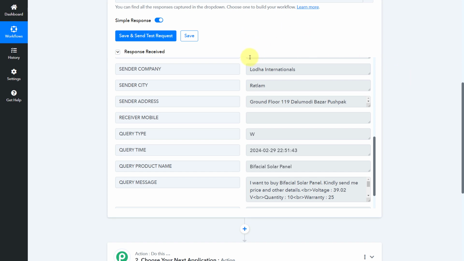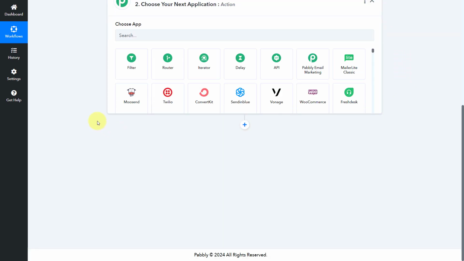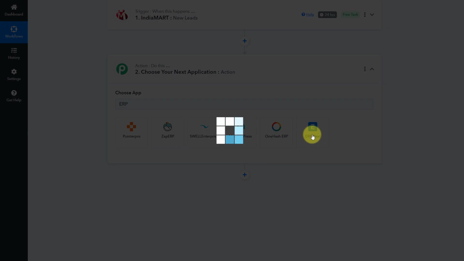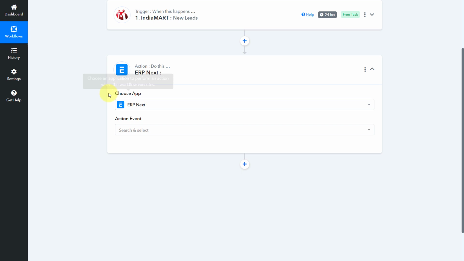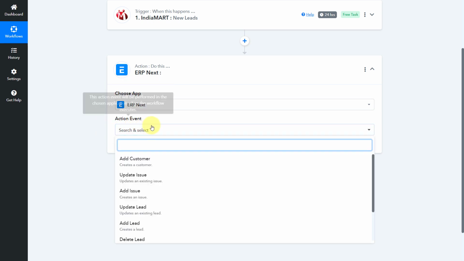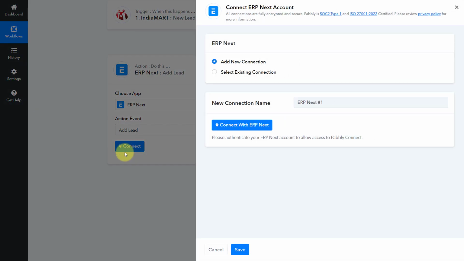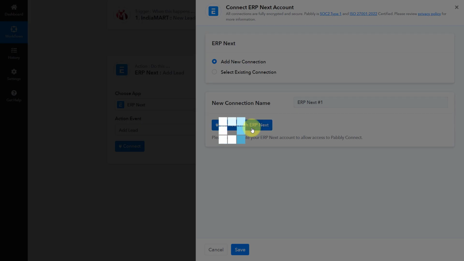After making this connection, after completing our first step, what we have to do is add this same person, this same lead in our ERPNext CRM. And for that, we will just scroll down and come to this action step. And here in Choose App, search for ERPNext. Just select it. After selecting ERPNext, in action event from this drop-down, select the action event as Add Lead. Then just click on Connect and select Add New Connection. Now here we have to connect our ERPNext account with Pabbly Connect. And to make this connection, just click on this Connect with ERPNext button.